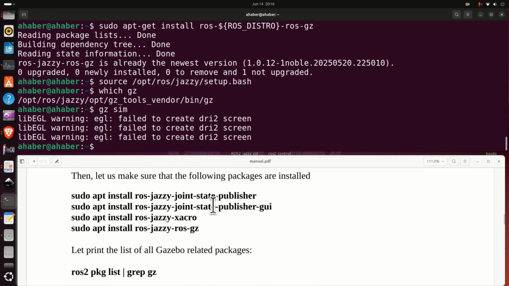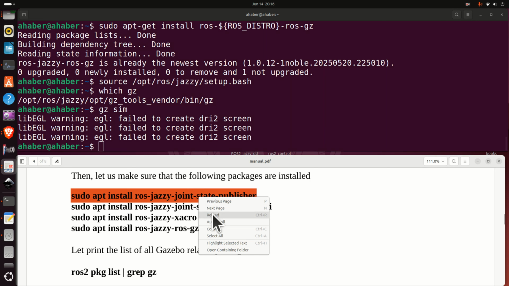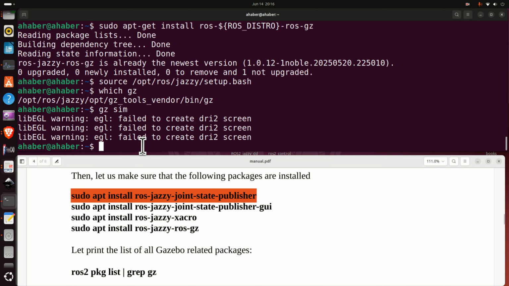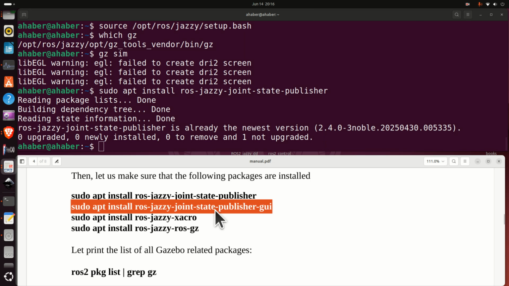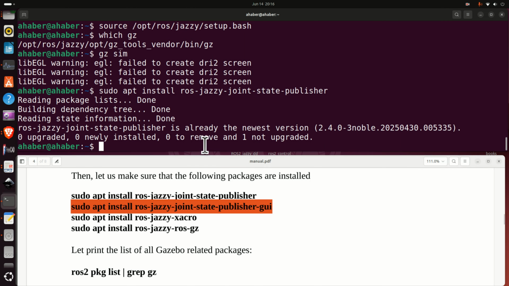Next, we need to make sure that we have the necessary set of ROS2 packages that will enable us to implement the simulation. And most likely you have them. However, if you installed a non-complete ROS2 version, then most likely you don't have these packages. So let's try to install the packages. First of all, we need to install ROS2 Jazzy Joint State Publisher by running this command. Then we need to install Publisher GUI.